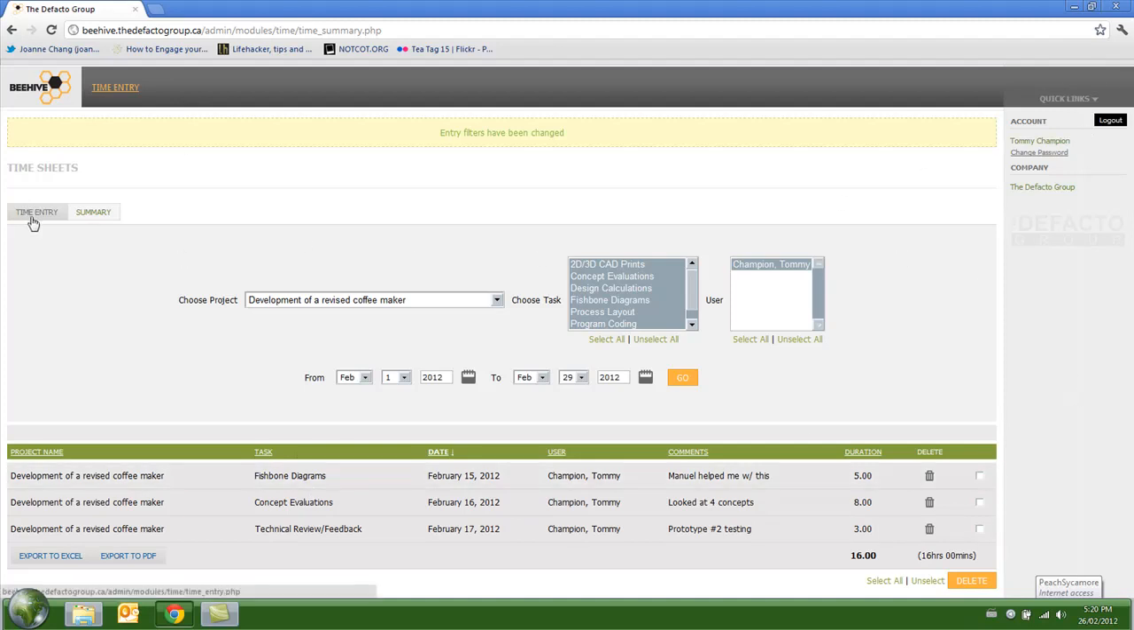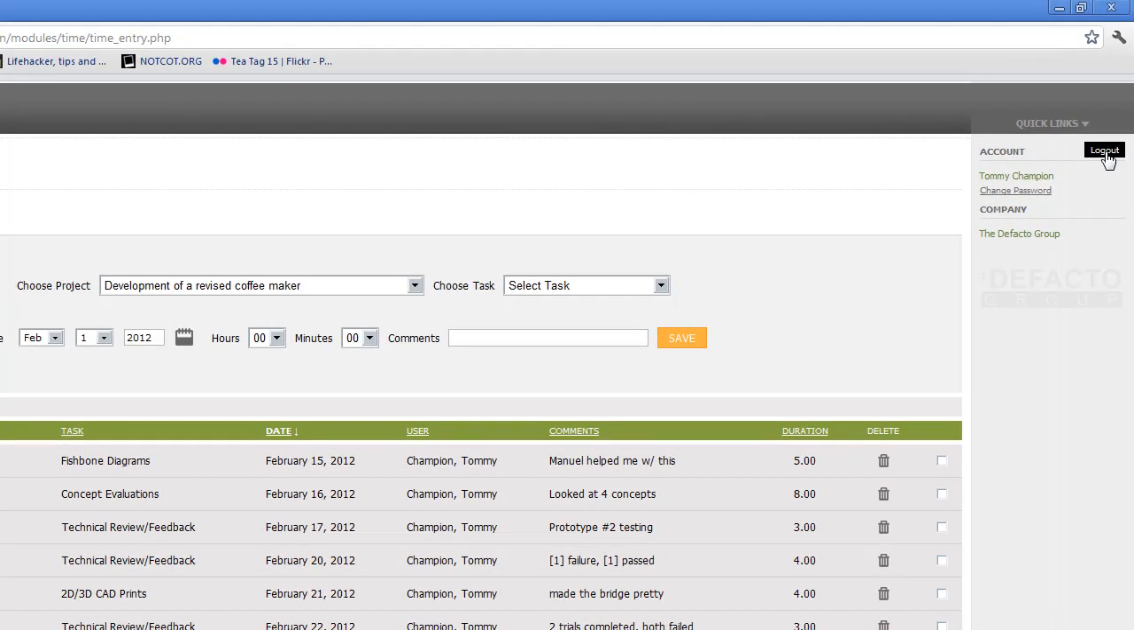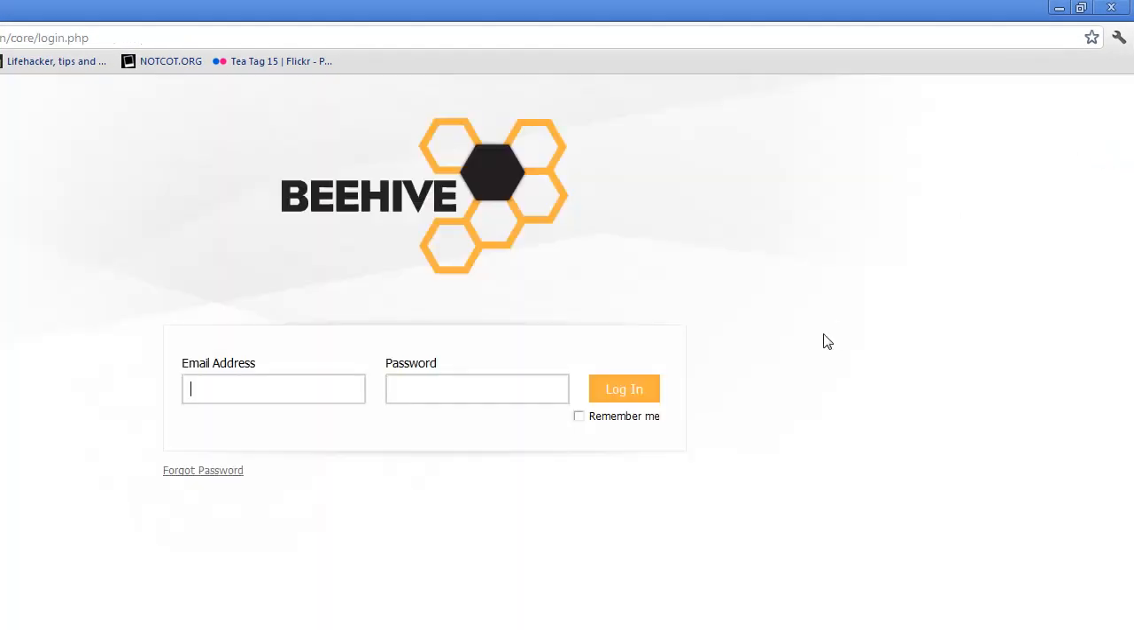Now before you leave, from either page you can click the logout button, but that'll make sure that the latest data is saved to the database. So I'm going to click that now. And you know you've done it correctly because the initial splash screen is back again.